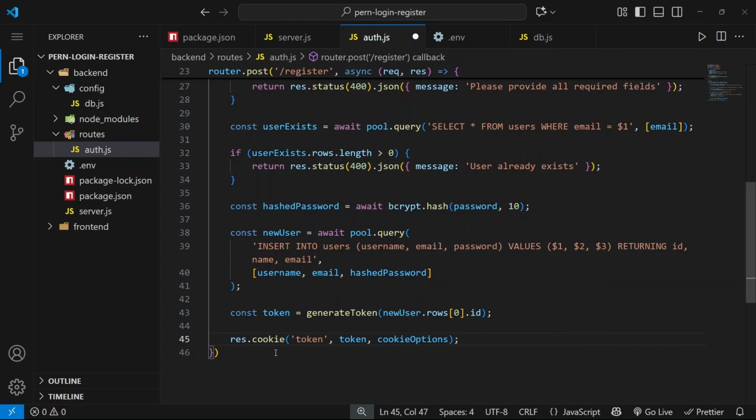Again, when it comes to this response.cookie, this part is an express function to set a cookie in the client's browser. Token, the name of the cookie. Here it stores the JWT token. Then the token, the value of the cookie.